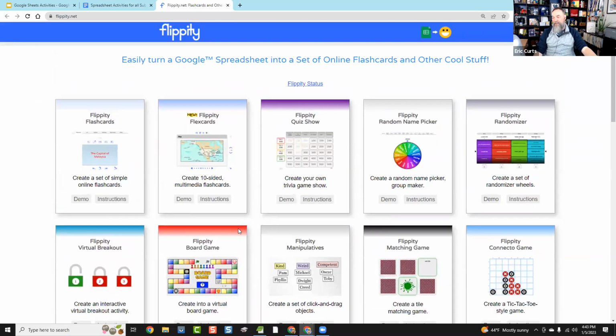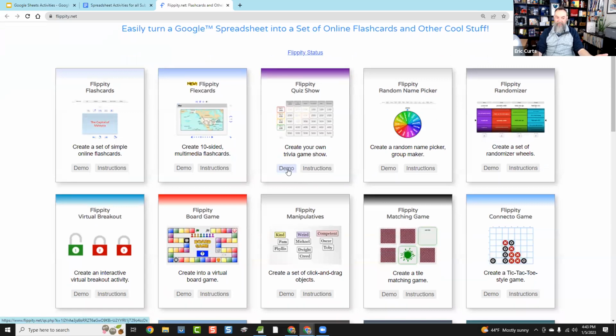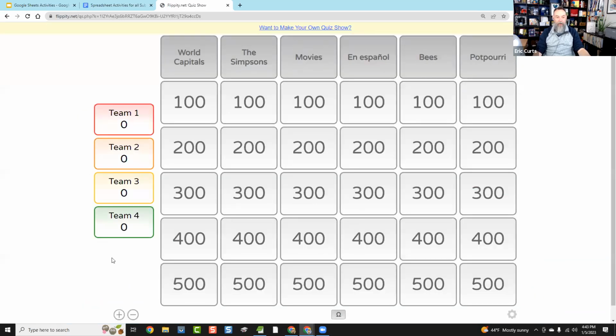Now, if you're curious about any of these and you go, I wonder what that one's like, well, what you start off by doing is noticing there's a demo link under each one of these. So if you're curious, like, okay, what is this quiz show? It looks like a Jeopardy game. What is it? Well, click on the demo link and it'll pop it open. You'll be like, oh yeah, this is Jeopardy. And so it is a playable Jeopardy game.